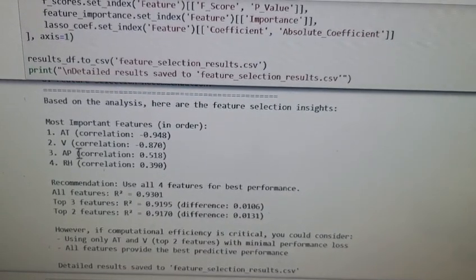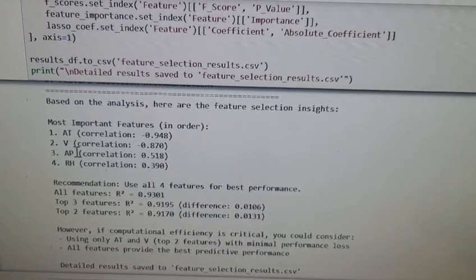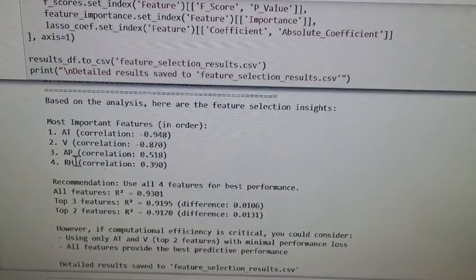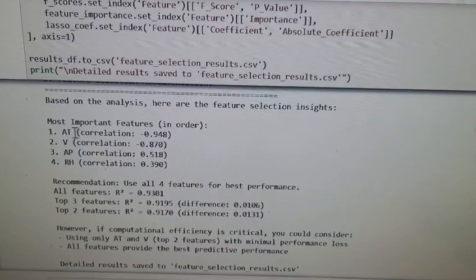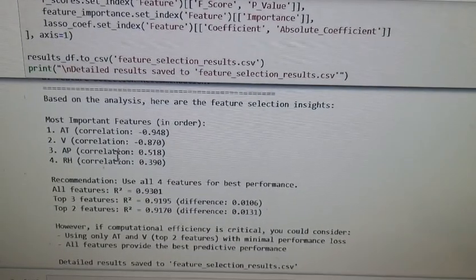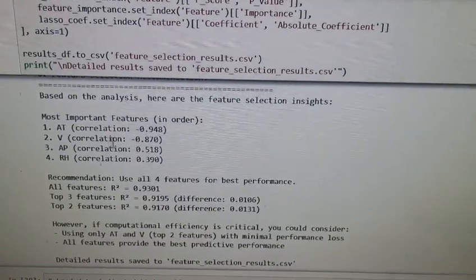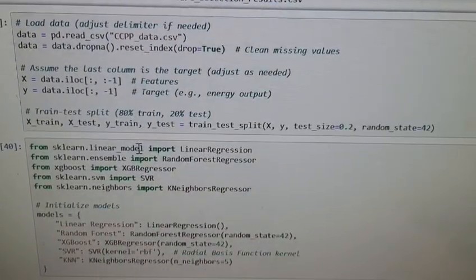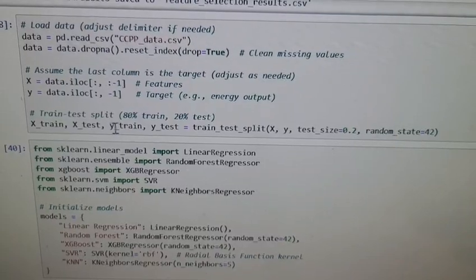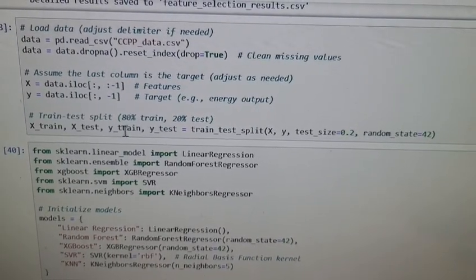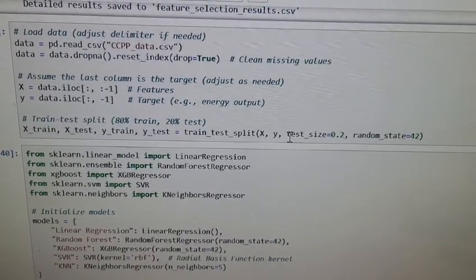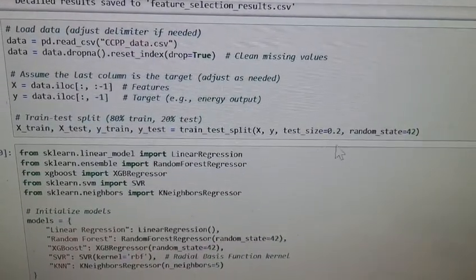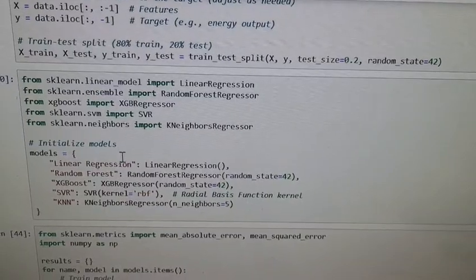And my best model's result shows that AT and V are actually the most important ones, and AP and RH are the least important ones. But anyway, they're all useful in some ways, so I put them all into the model and let the model decide. Then I used the train test split function, with the test size at 20% and a random state, just a random number.